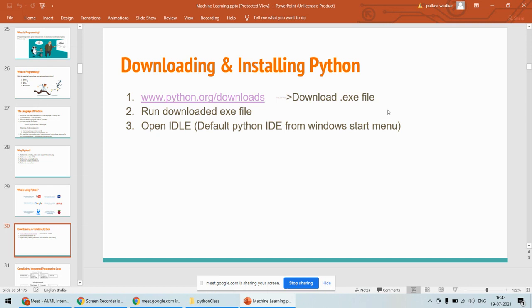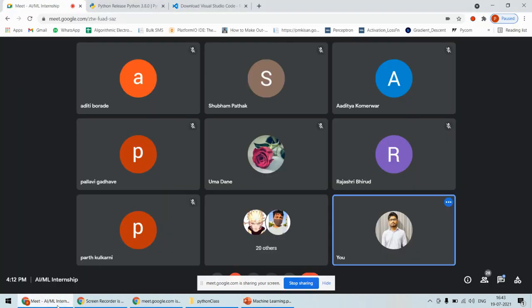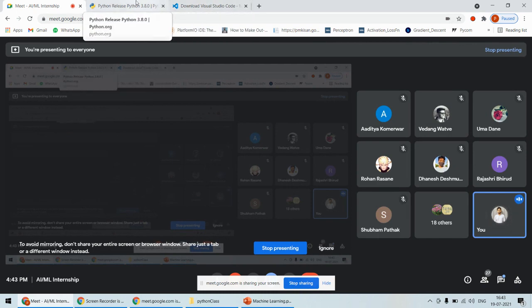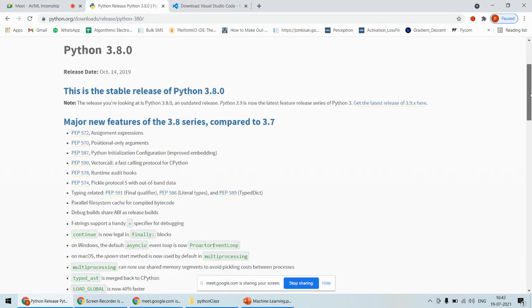But I'll recommend Python 3.8.0, as you can also use the latest version of Python, but sometimes the latest version is not stable. Some libraries will not be supported on the latest version of Python, so I'll recommend downloading Python 3.8.0, and I'll directly provide the link to download this version if you are using Windows.